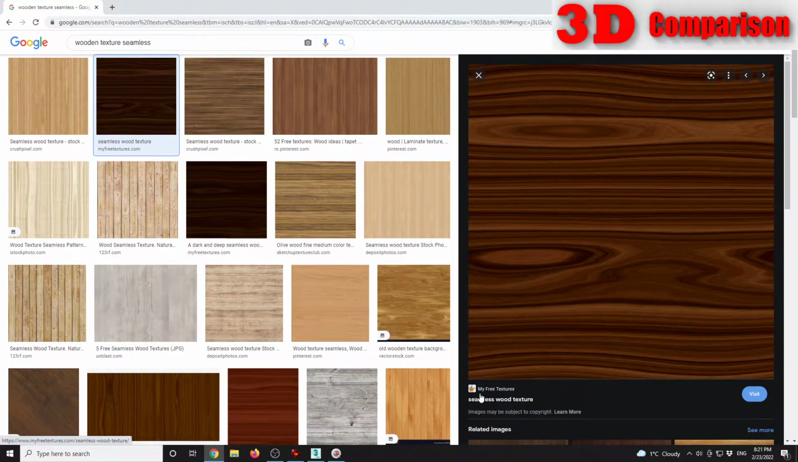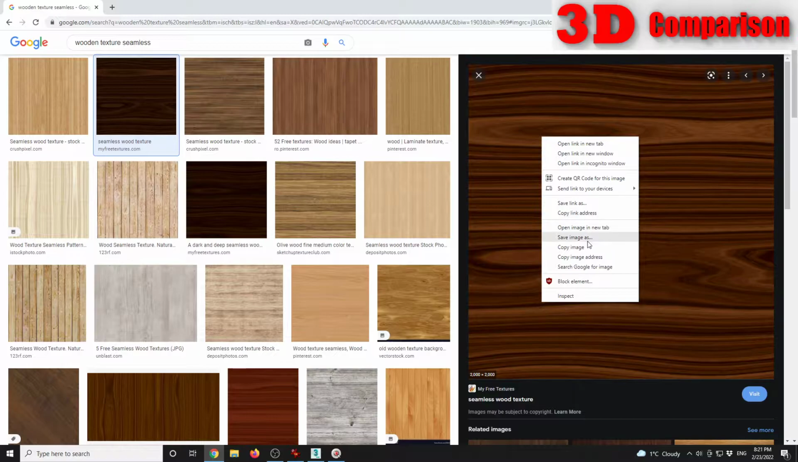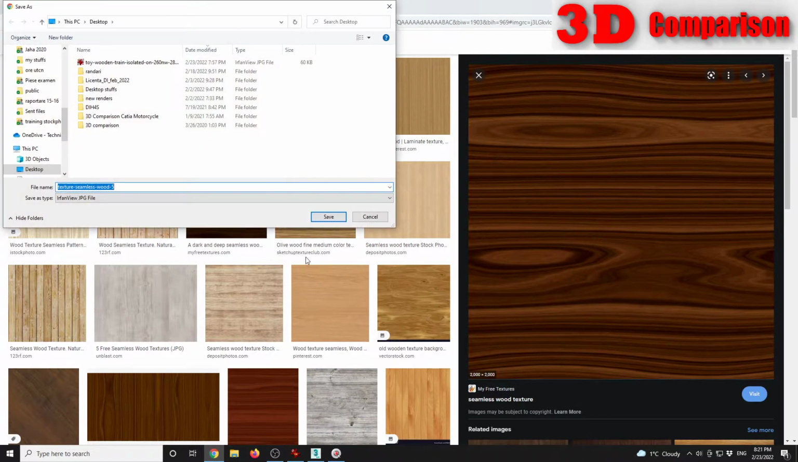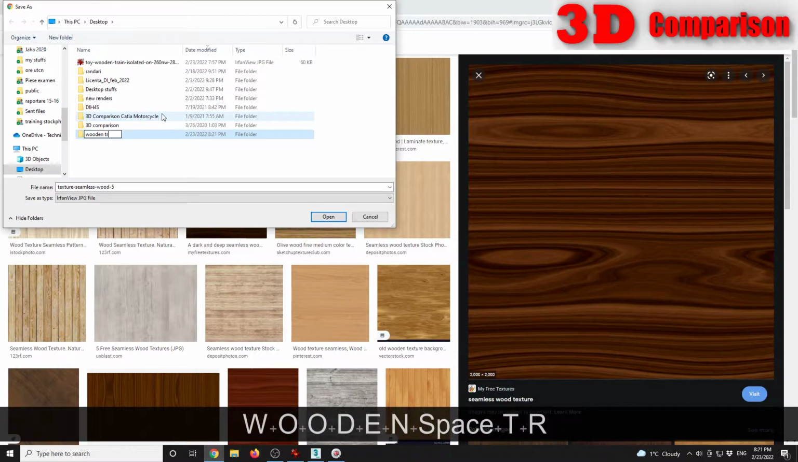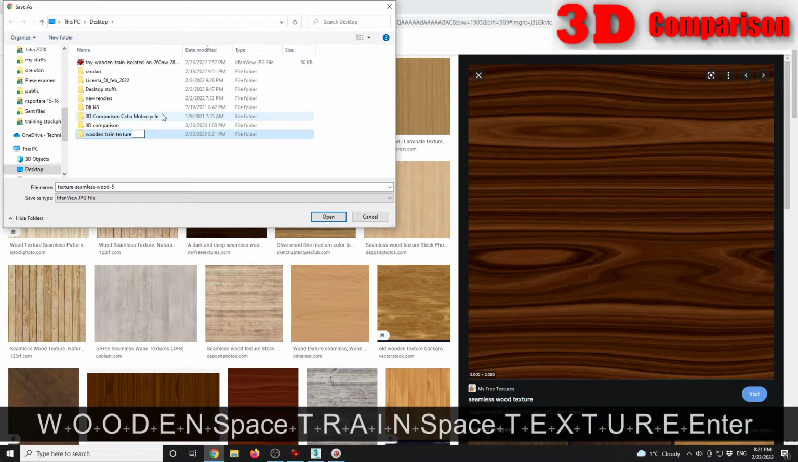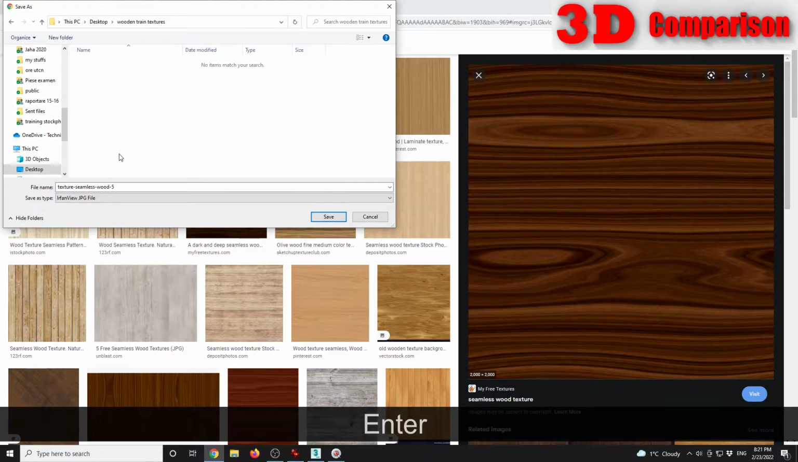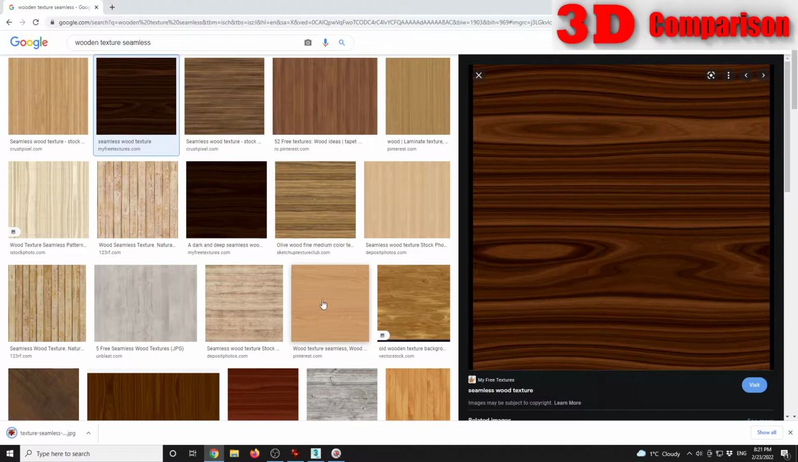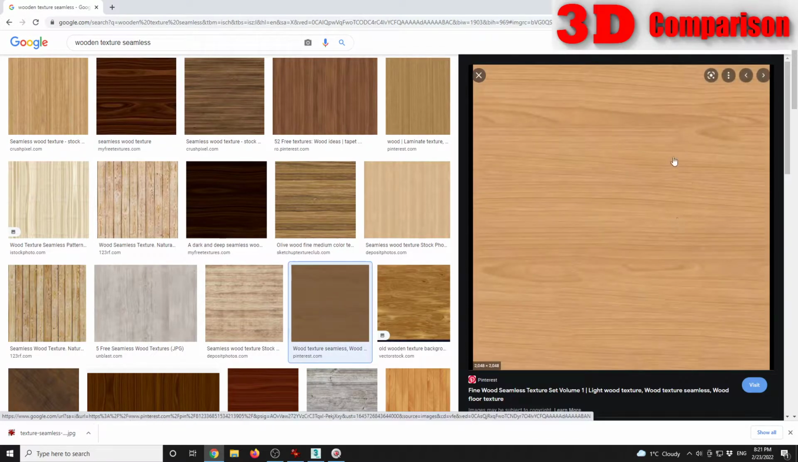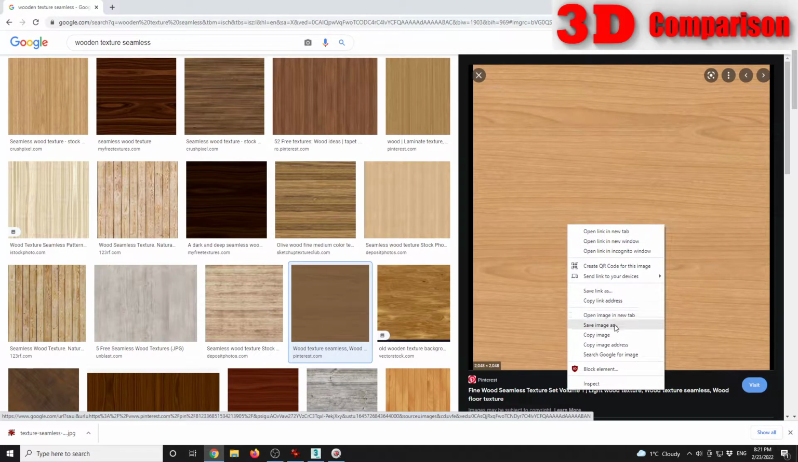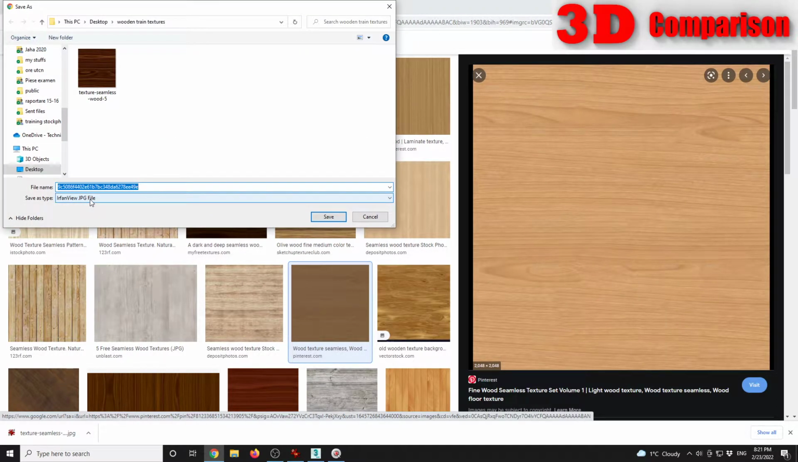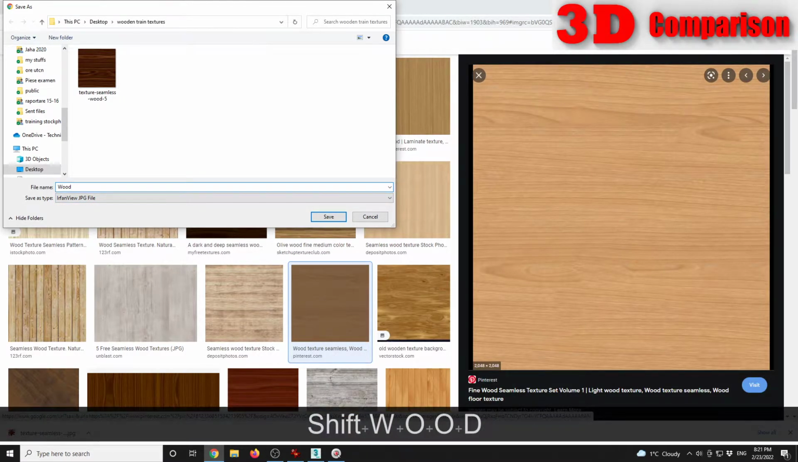So something like this, right click on that, save image as, and I will put it on the desktop. So let's see, maybe wooden train textures, press that. So this will be one of the textures, and maybe for the other section I will use something like this. Fine wood seamless texture, right click, save as. Again, it will be a JPEG file, so that will be good. I will call this wood 1.